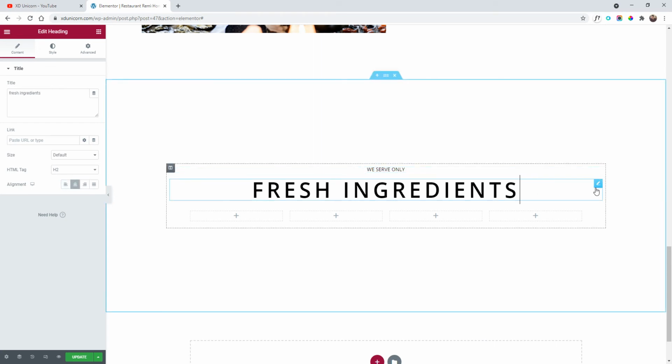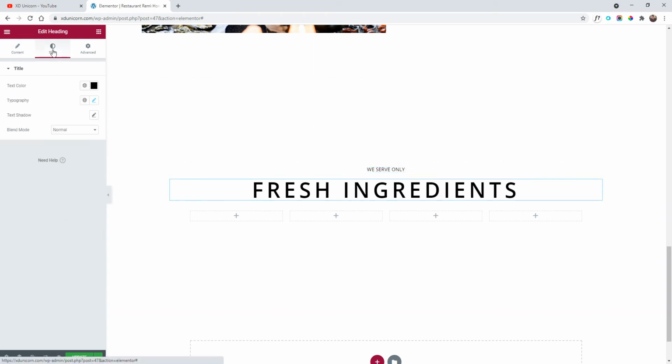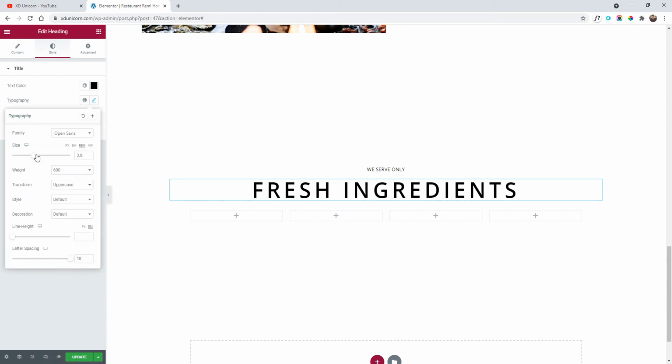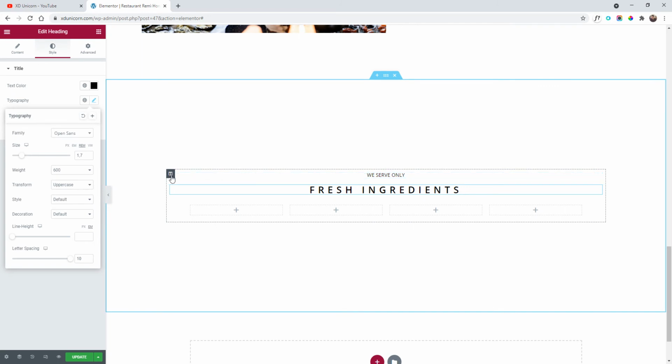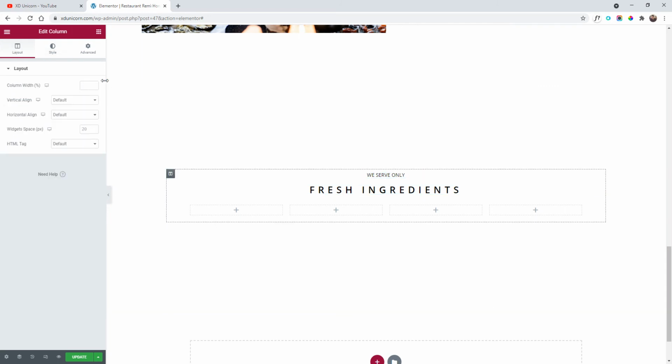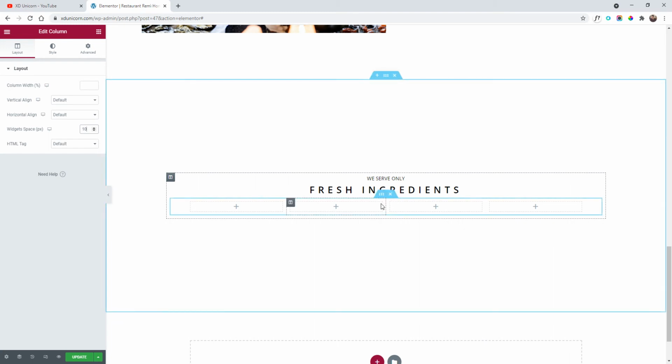So I want to make this a little bit smaller, so I'm going to select style and change this so that it's a little bit smaller, not too big. I'm going also to change the spacing between them, clicking on the main column, going on the widget spacing, click on 10, and now it looks better.